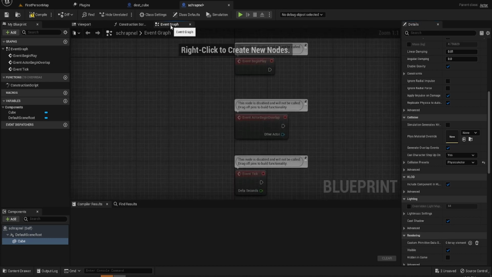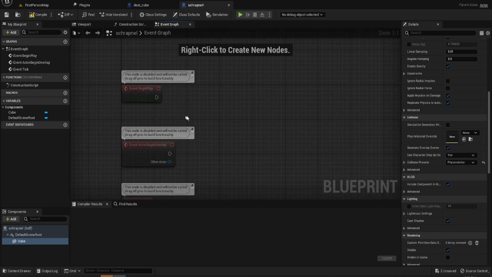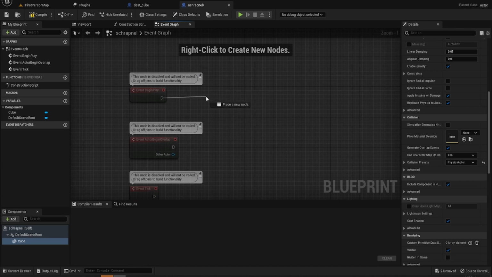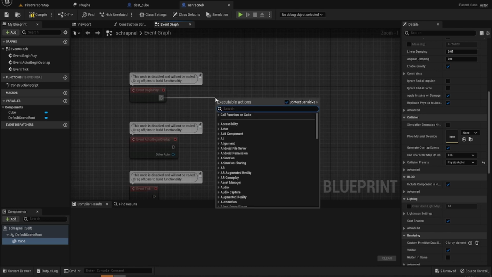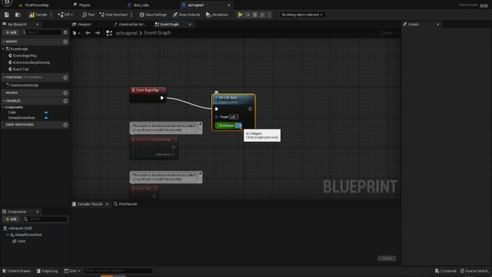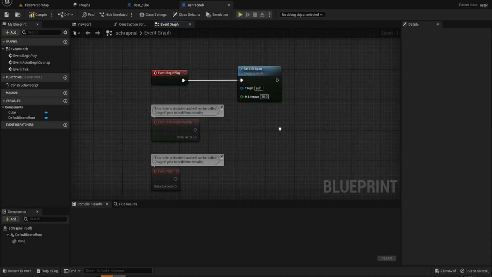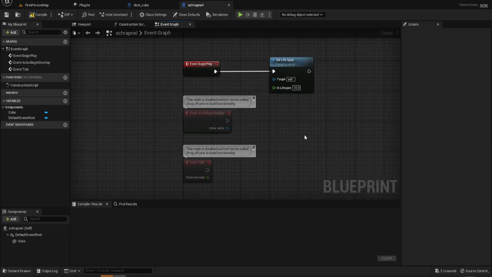We'll go into the event graph and on begin play, we just want to give it a lifetime, a lifespan. And we'll go with a grand total of 5 seconds. Actually, make it 10. Okay. So that should be it. That shouldn't be too much else we need to do for this.